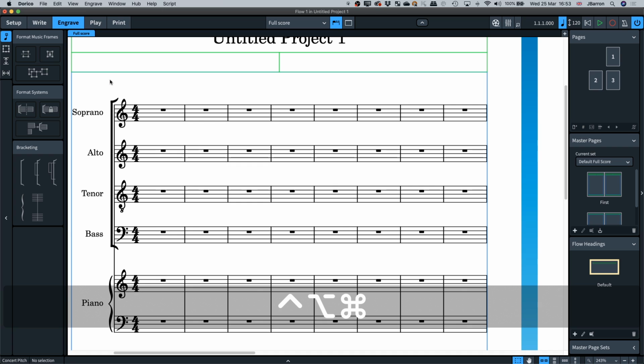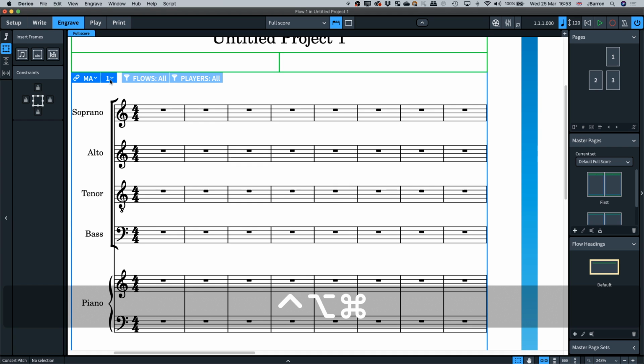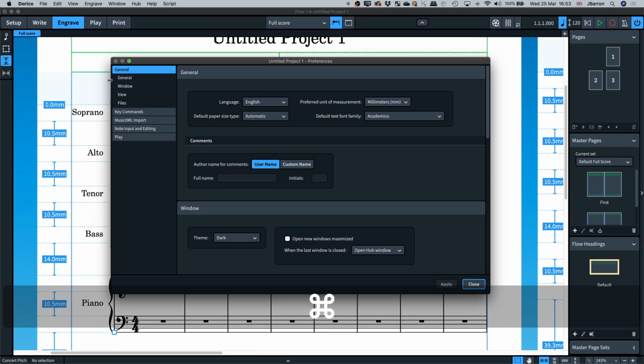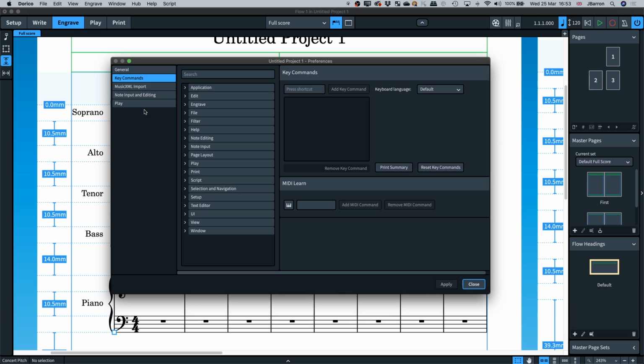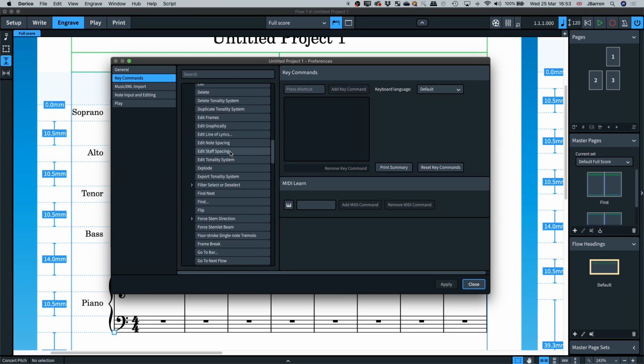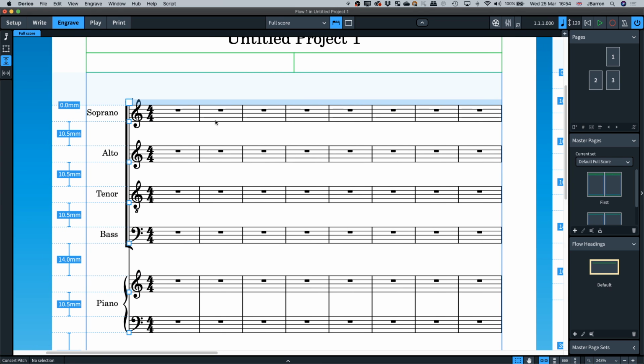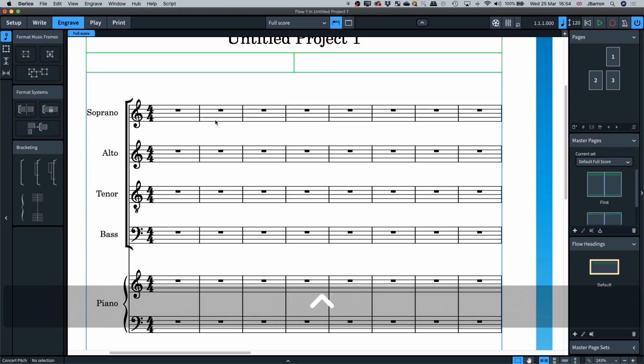There aren't defaults, but you can set shortcuts, for example, to go to the graphical option, the frames editor, the note spacing, and the staff spacing. When you look in the preferences, key commands, in the edit section, you'll find them, and they're called edit graphically, edit frames, edit note spacing, edit staff spacing. I'm not recommending my shortcuts. I've only set them up to show you that you can.